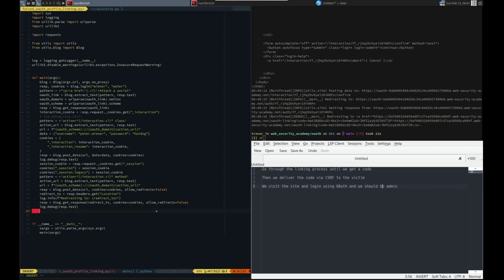So we're going to do linking URL equals resp.headers.get location, blog.info f linking URL.